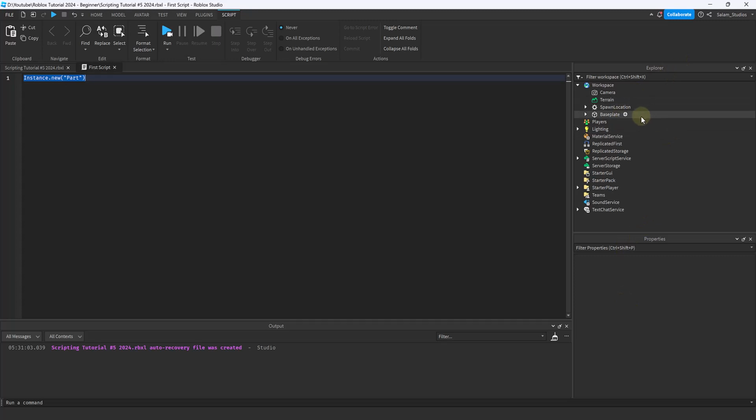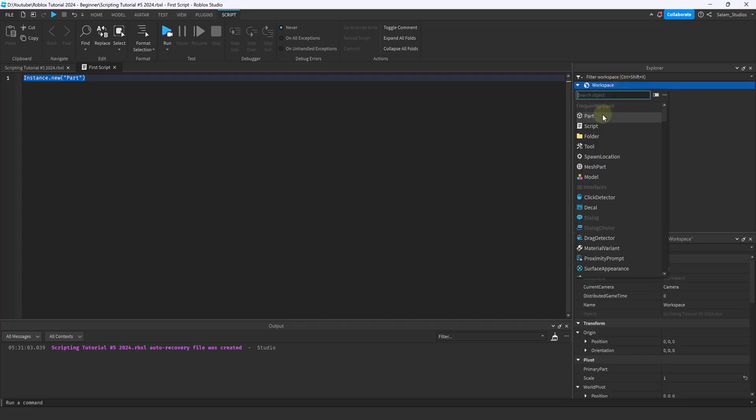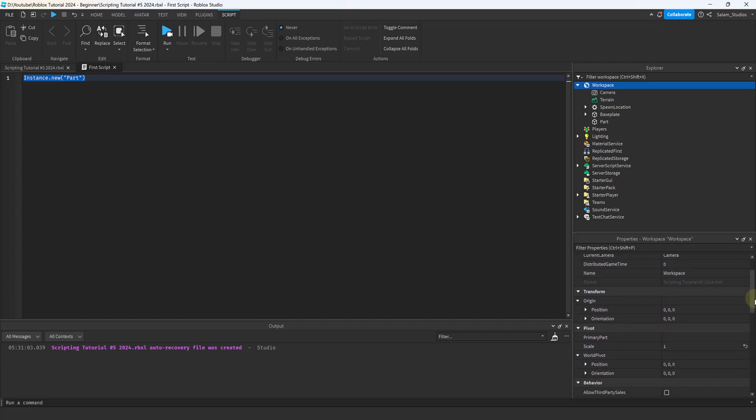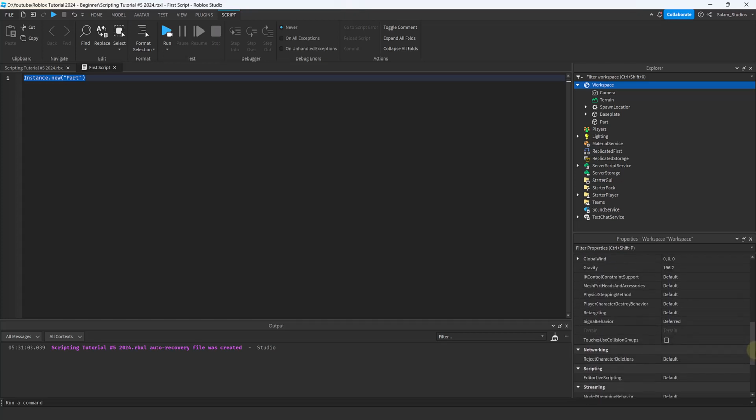So let's go to the workspace and create a new part using the plus button, and then look at its properties from the Properties interface. Everything you see here is a property of the part instance. Every property is set to a specific value, and each value corresponds to a specific data type. Every instance can have its own unique set of properties, but there are also certain shared properties between all instances. It's good to know what these properties mean.